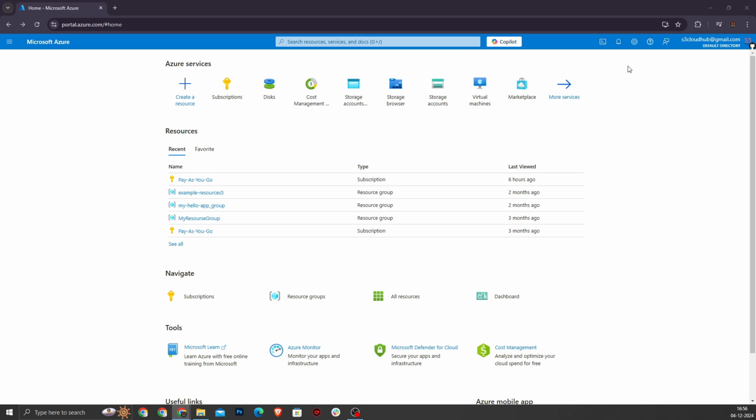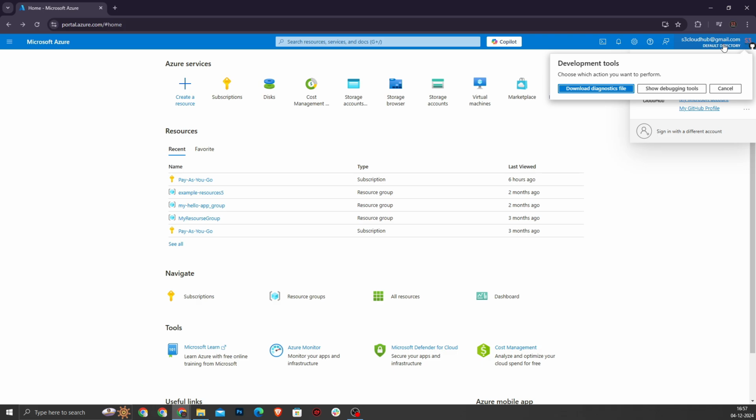On the top right corner, you will find the account details. This is the account you use to sign up for Azure. For example, in our case, it's our main admin account. If you link your Gmail to a Microsoft account, you will see the information here.